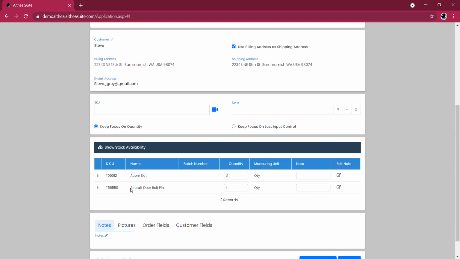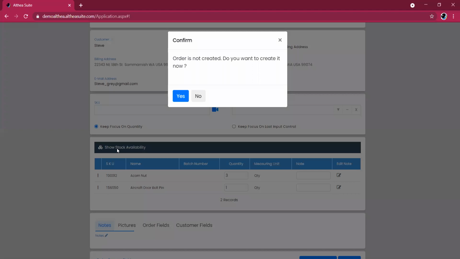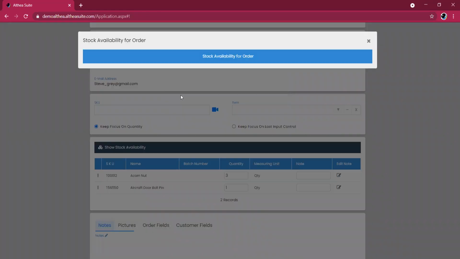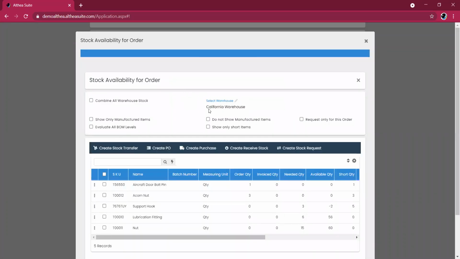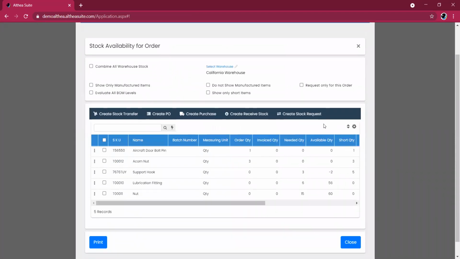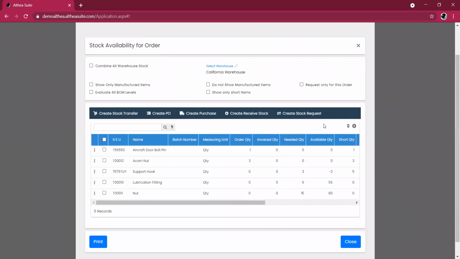Once I've added a list of all my items that have to be ordered, I can click on the show stock availability button. This will now ask me whether the order is created or not. I'll click on yes. The stock availability button is essentially a way to understand if the stock is available in your warehouse or not, to look at a collective representation of your stock across the warehouse that you're trying to manage.